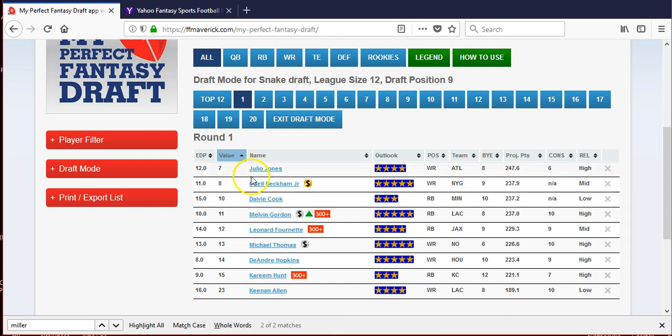So I think I would pass on Julio, but we've got Odell Beckham, who provides just about the same amount of value, a 5-star rating, and his consistency is good. Reliability took a hit, though, with that injury last year. What else can we look at? We've got Dalvin Cook as a running back. I don't like him because of his low reliability, but we have Melvin Gordon here, 5-star, 10 out of 10 consistency, high reliability, decent value relative to his expected draft position.